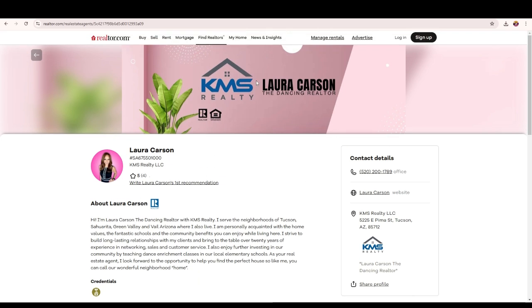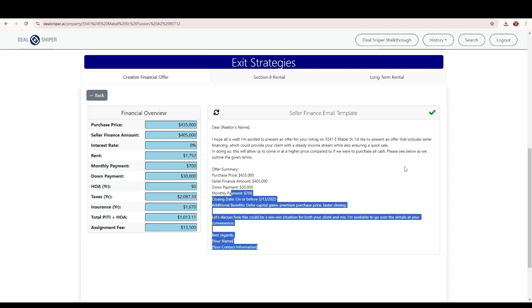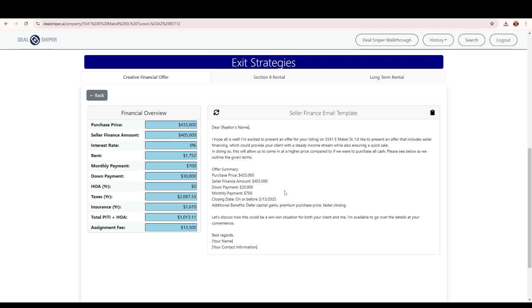So once you have that, you go back into Deal Sniper. You put her name there. You put your information here. You copy and paste this entire button. Copy and paste the whole thing. Put it in an email.